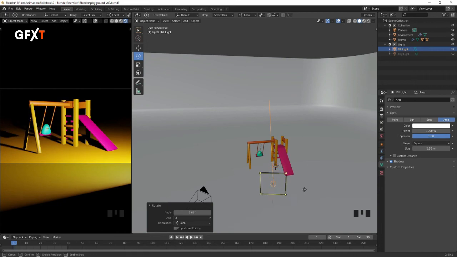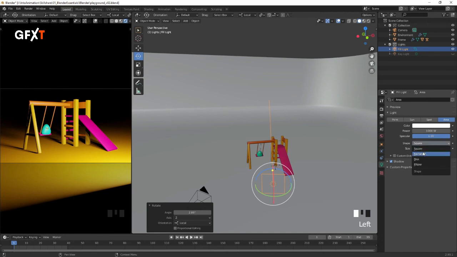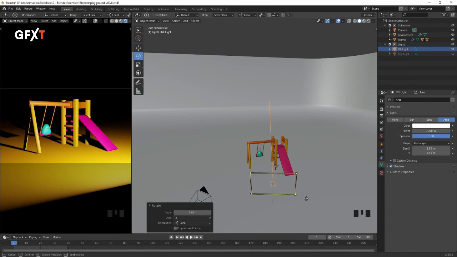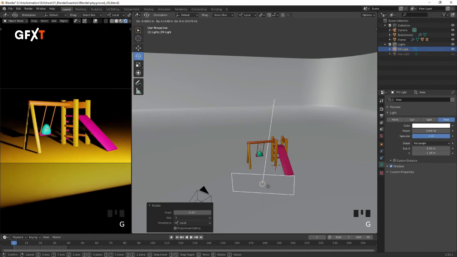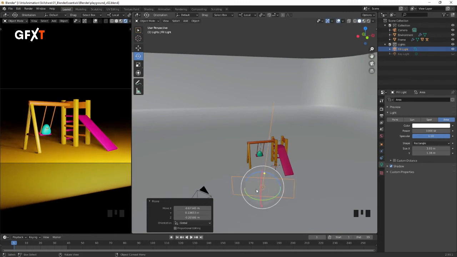At the moment, this is set to a square shape. We can change that over here. So if I change this from square to rectangle, this now gives me a bit more control over the shape of it. So I can actually pull this out a little bit to make sure that I'm casting light from the sides a little bit more. So I'm going to rotate this round and just move it a little bit further across. You can see I'm now actually adding a bit more fill light in to the sides and underneath here.